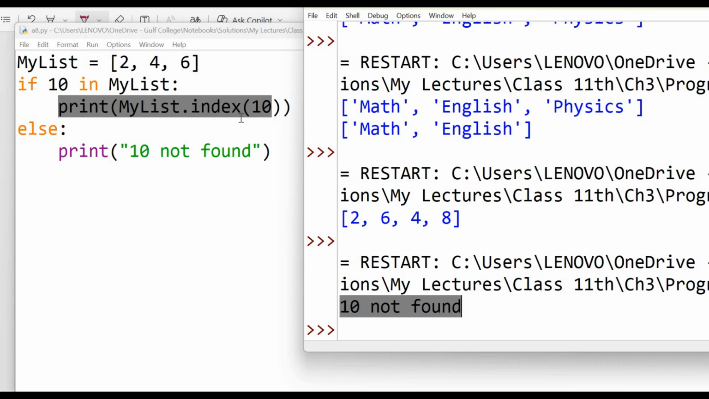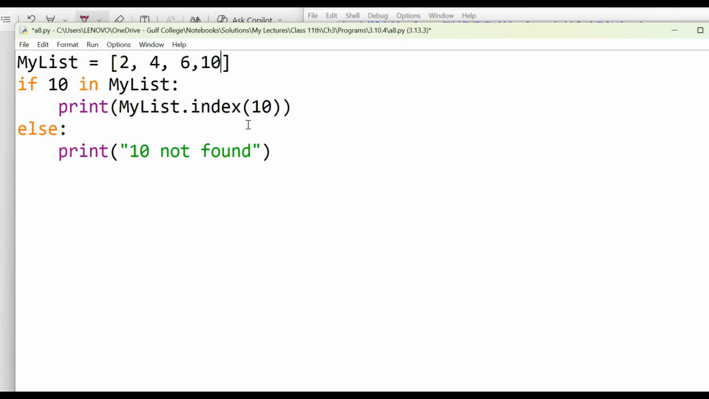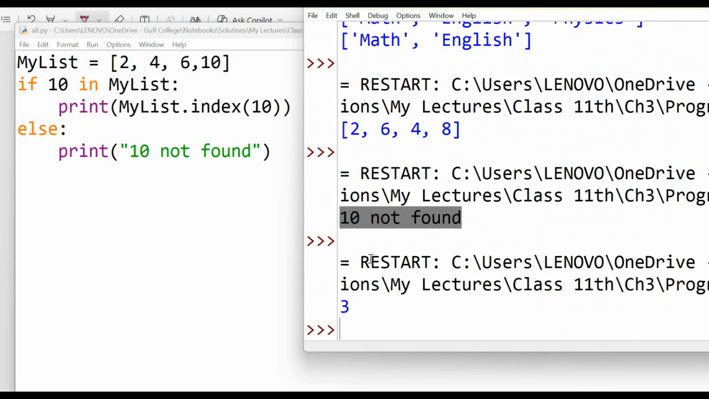Okay, but if you have written 10 inside the list, when you run the program, it will find that 10 has been found at index number 3. You can write here that the number has been found at index number 3.